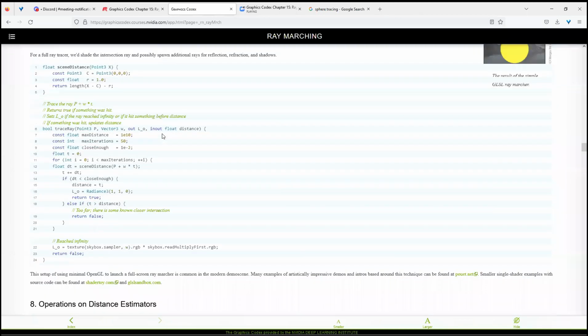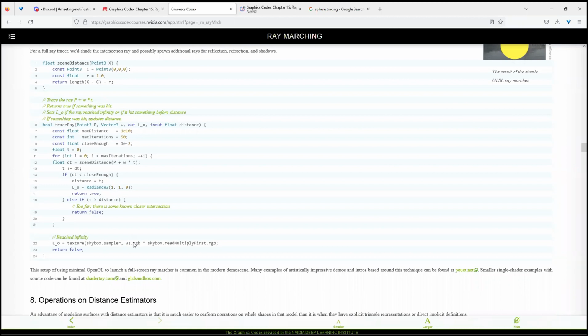Anyway, so when you want to trace a ray, the function that tells if you hit something starts with your point and the direction that you're tracing in, or rather W is that. And I guess they're doing a couple different things here. Oh yeah, so that's the maximum distance in the scene.